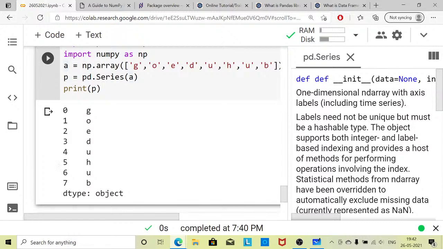Next thing is we can give these indexes ourselves also. The default indexes are 0, 1, 2, 3, 4, 5, 6, 7. If we want to change them, we can put our own indexes. I want the indexes like A, B, C. So I can create a Pandas series with my own indexes. I can give the indexes, I can see the indexes, lots of things I can do with this Pandas series.